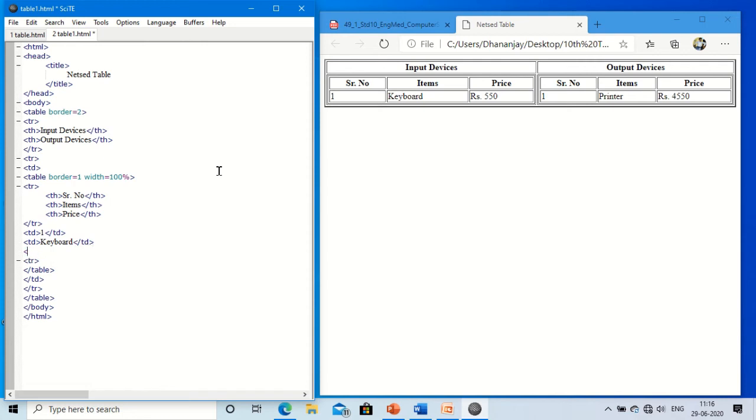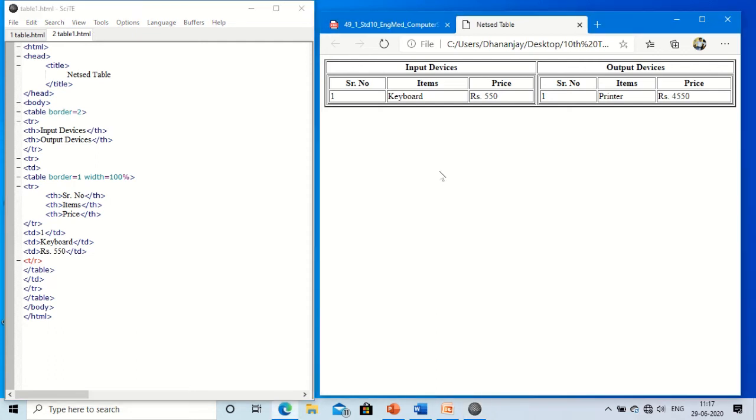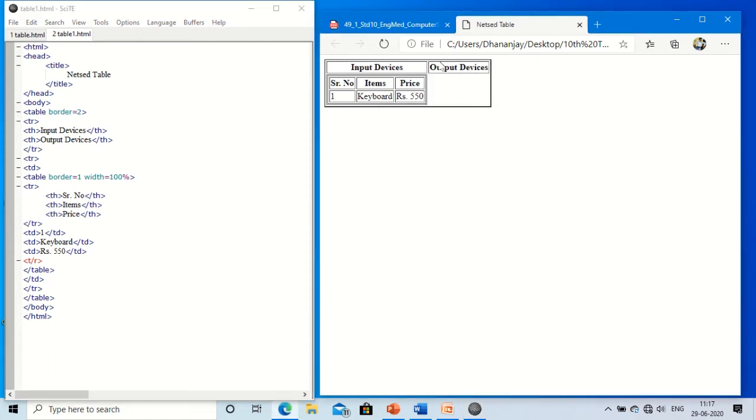Another TD I will give for rupees 550, and that TD will close and then TR will be closed. So I have created it, let me save and let me refresh it. You can see the one table inside the cell created.